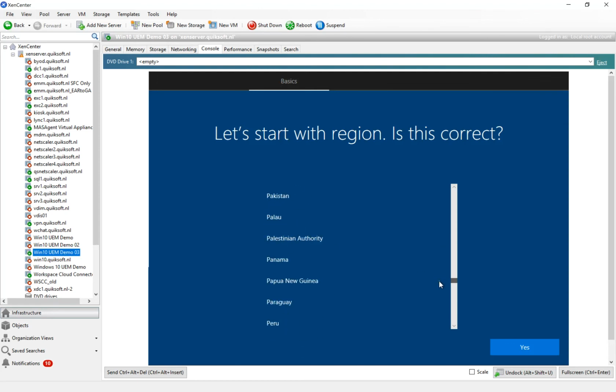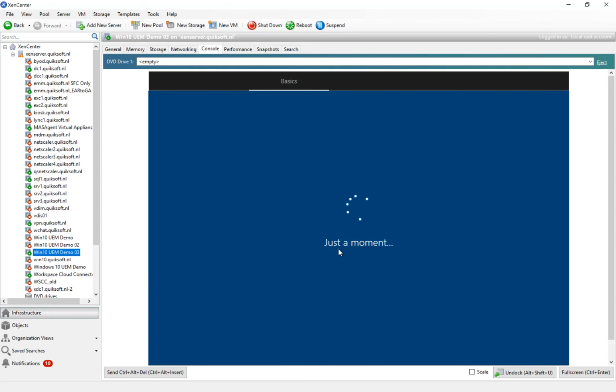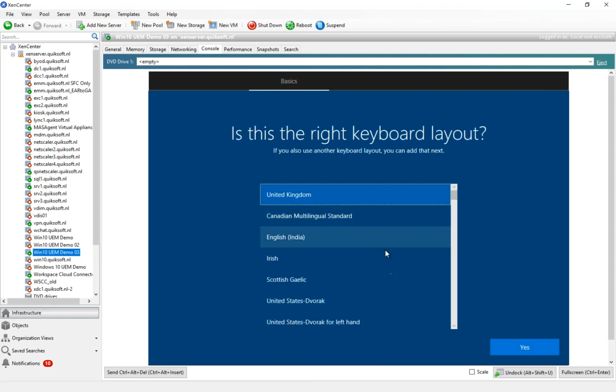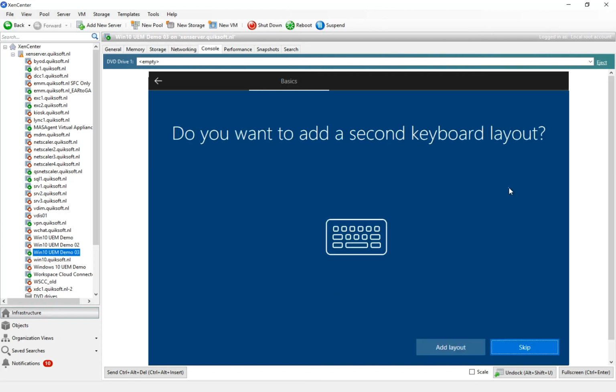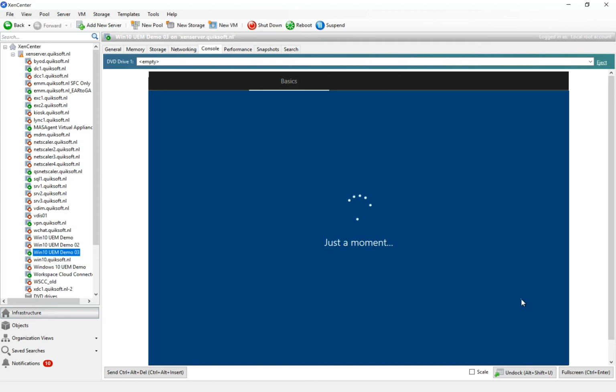Let's just choose United States. Where is it? Oh, here it is. Scroll over it. Now it will ask you for your keyboard, and I will do United States International, and it will ask you if you want to do a second keyboard. No, I don't, and here the process starts.